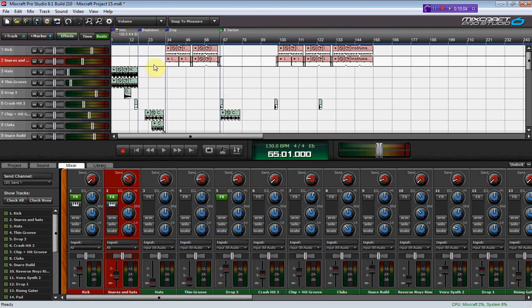It'll be a little easier to navigate around the tune with the markers and also with the color changes that we've made. And that about covers it for the basic editing functions in Mixcraft Pro Studio 6.1.